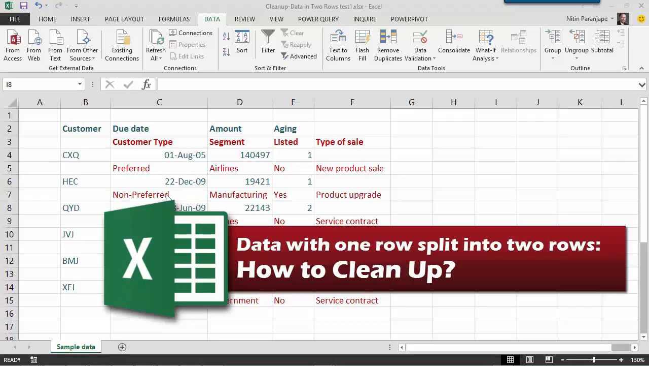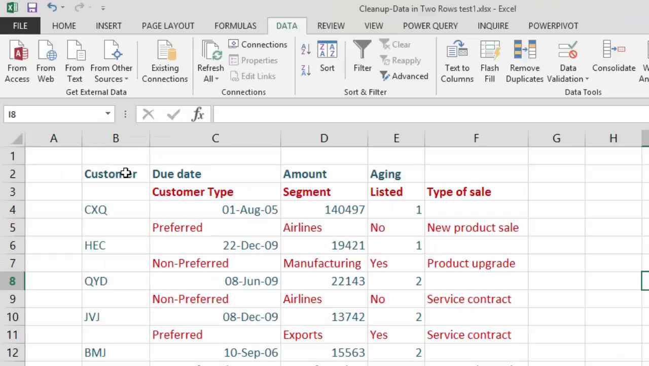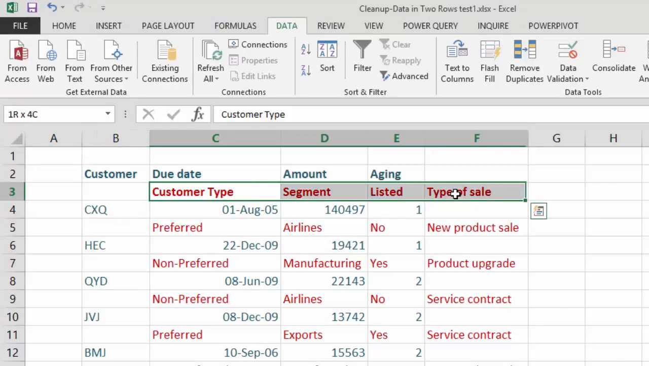Now in this video we are going to see how to clean up data which comes in a very bad format. This is a sample set of data, but in real life it will be wider with more columns. What has happened here is the data contains these column headings as well as these column headings, but instead of appearing next to each other, they are coming one after another.